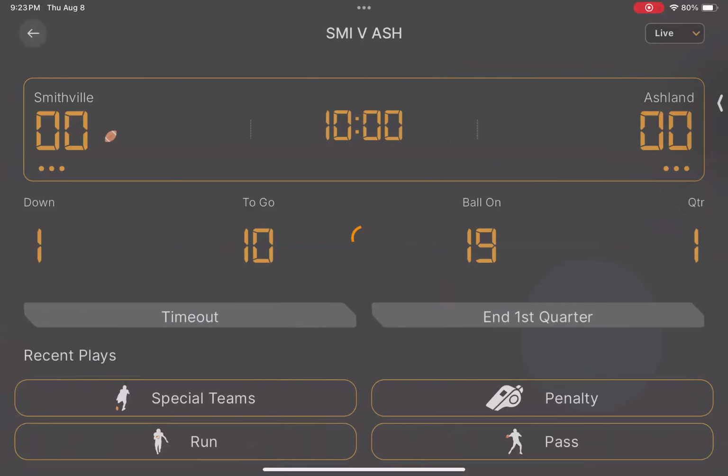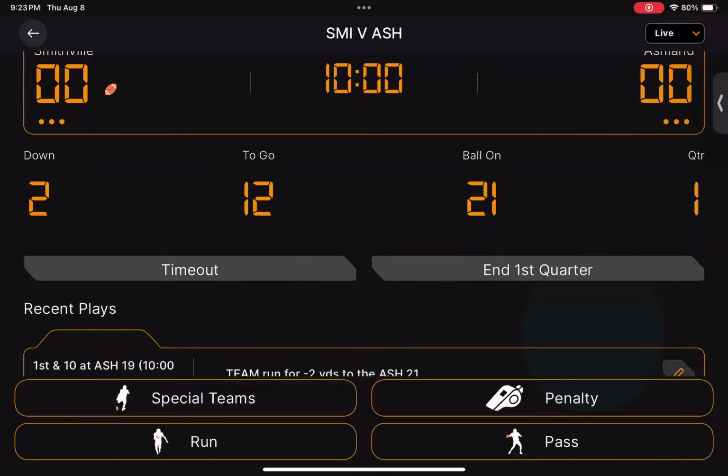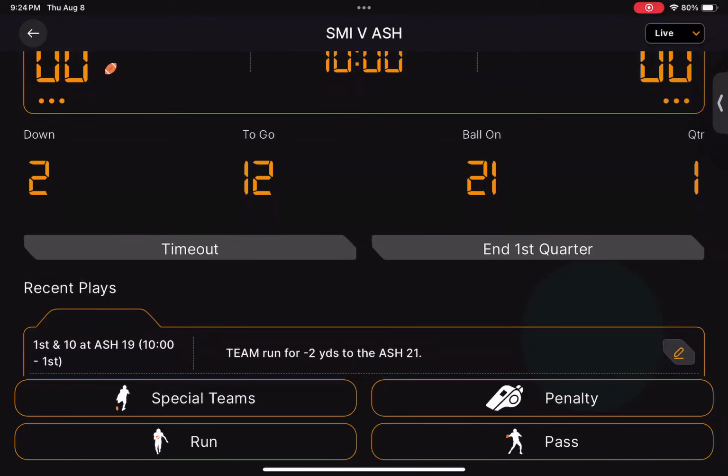The reason I want to use kneel as an example is that something unique here is there is a user or a team setting that you can have for QB kneel and QB spike, whether or not those get credited to the team or to the individual. My defaults are going to be that they get credited to the team. Every roster has a player called team, and so this one knows to charge that run to the team. So you'll see here it says team run for -2 yards to the Ash 21. Those are the 3 different examples of a run play.